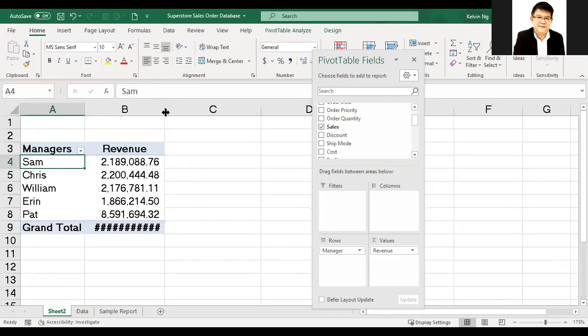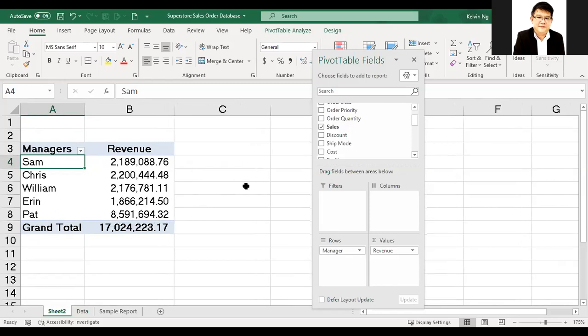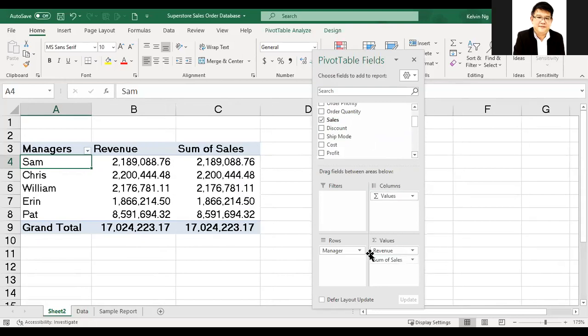Now, my intention is not to show you just the total, but I also want to know each and every one of these, like Sam, 2,189,000. Actually, it's how many percent of the total revenue. So I can take this value called sales again, and I drop it into the value. Once I drop it in, I will have the same information appear.